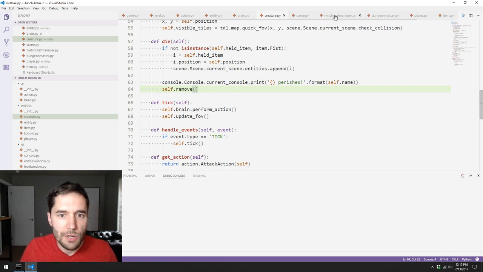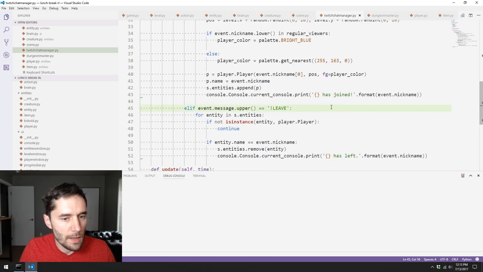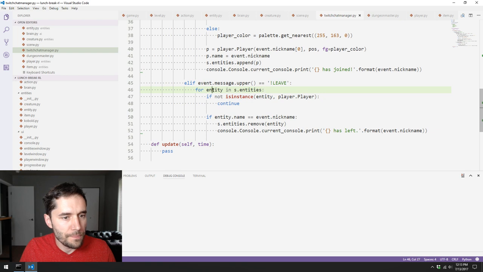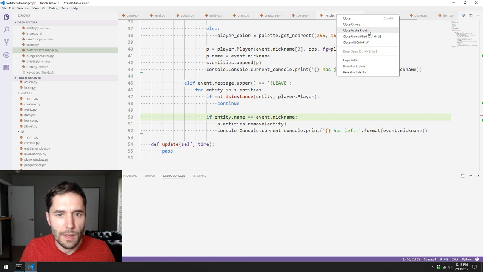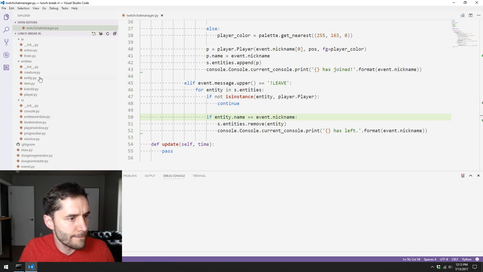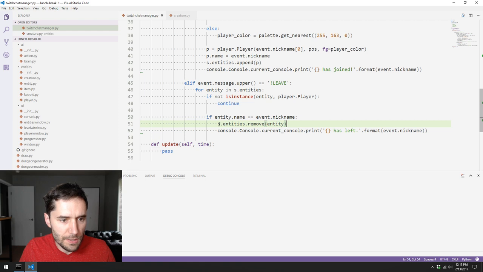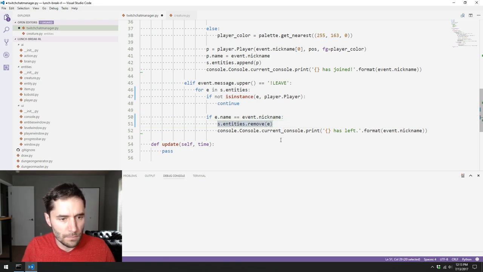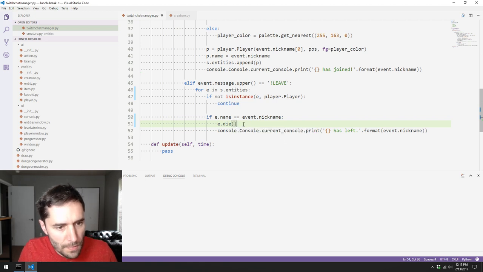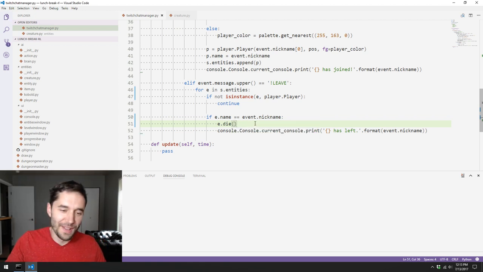So let's look at Twitch Chat Manager. And so right now, if a player calls leave, let's just say, because I think the creature die calls its remove. Let me get up some of my windows here. Creature.die. So he does call self remove, which is good. So I just need to do something like, also I need to fix this usage here. So e dot die. So they will perish, but that's okay when they leave.